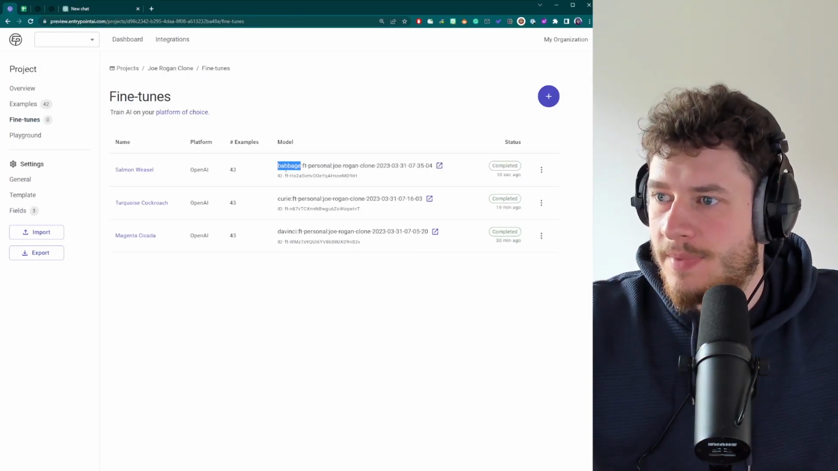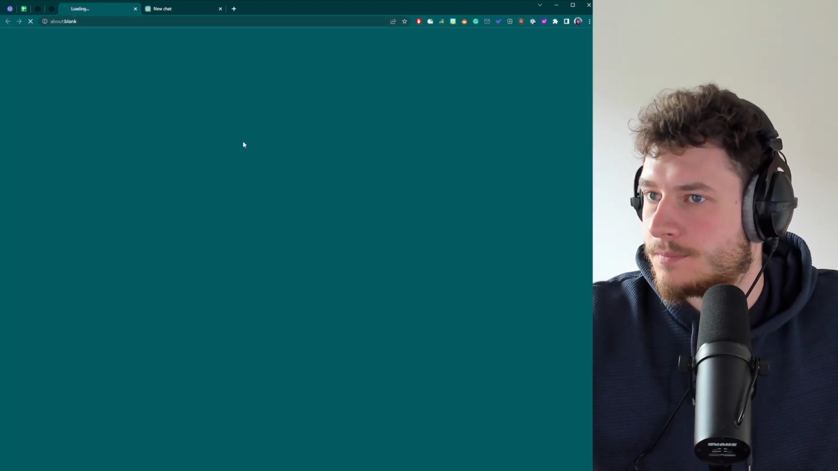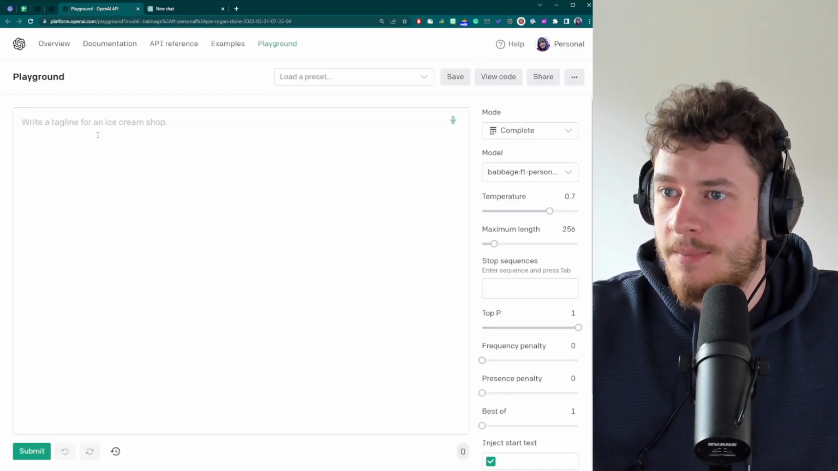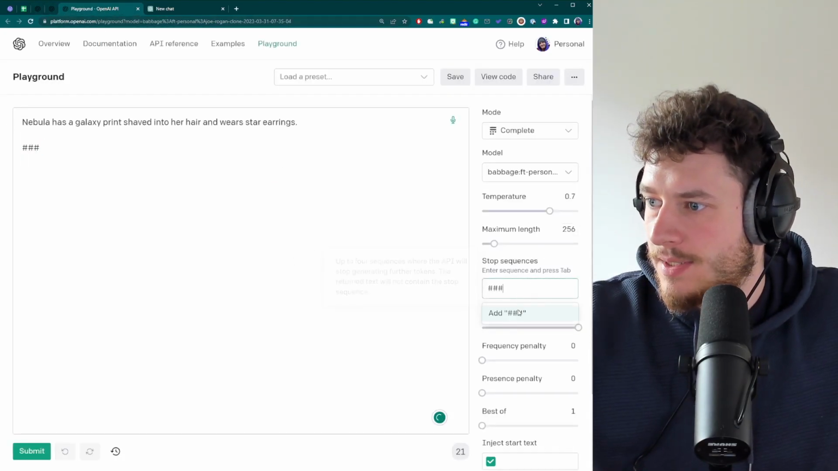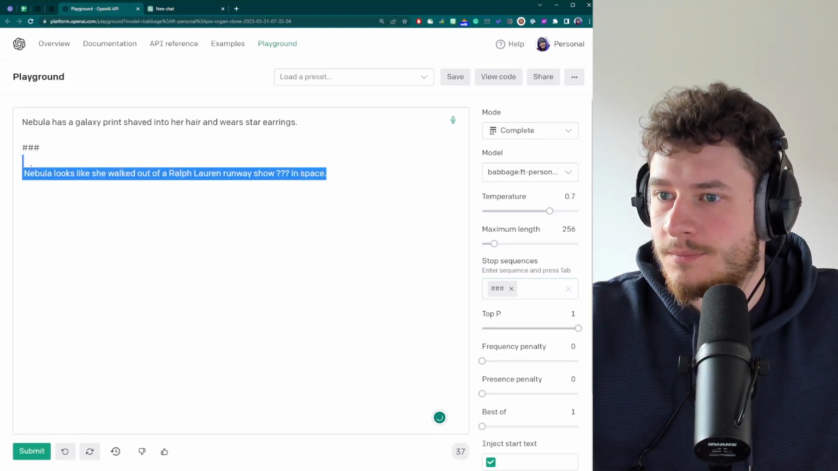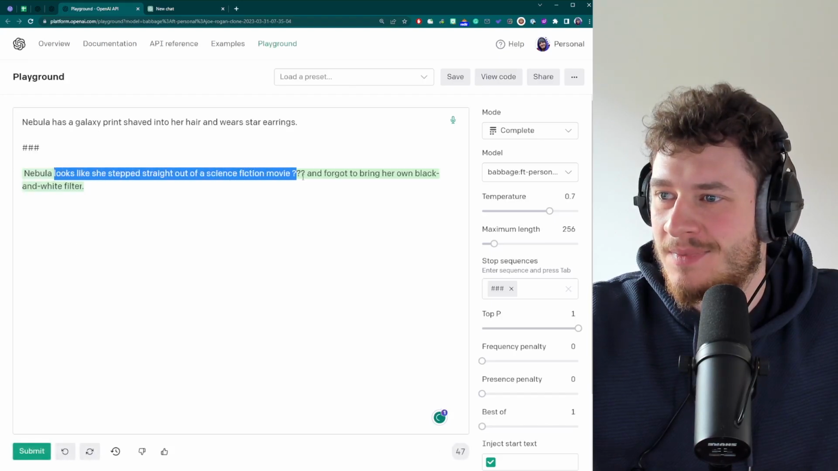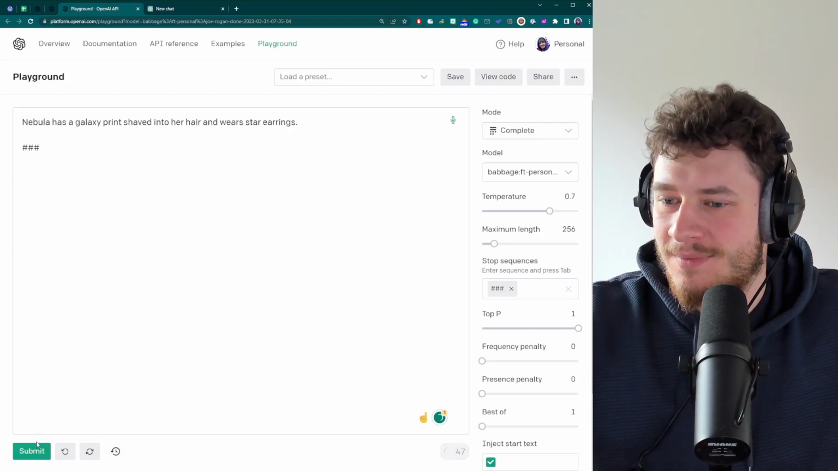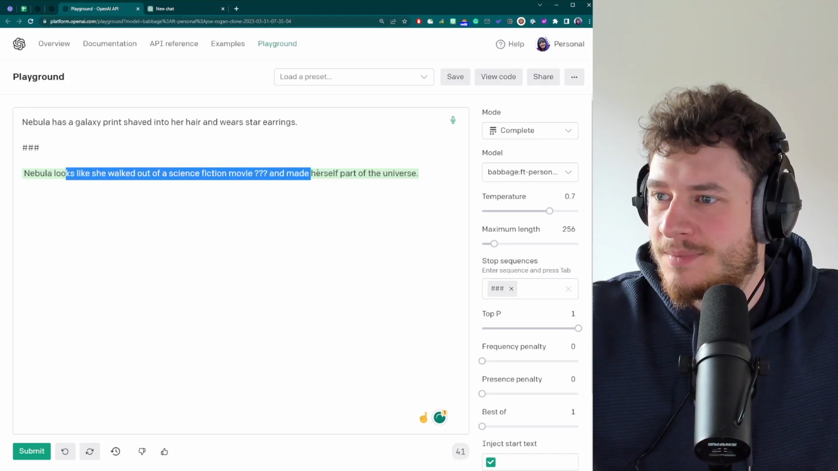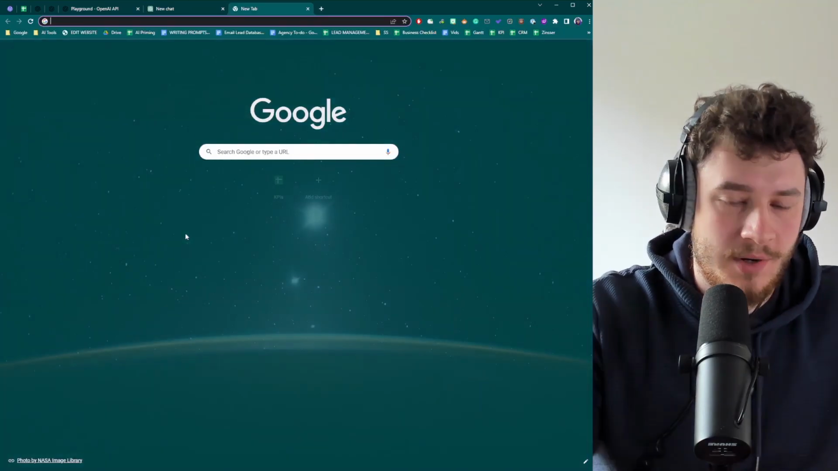Okay, so the Babbage one is also done. Let's try it out. Just going to use the same prompt, make it consistent, and let's see. Yeah, it's not the best one, right? So it kind of breaks. So that's interesting. Maybe if I had more examples, it could actually work with Babbage.